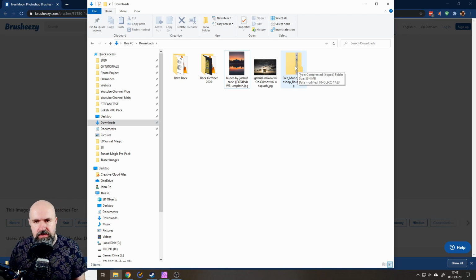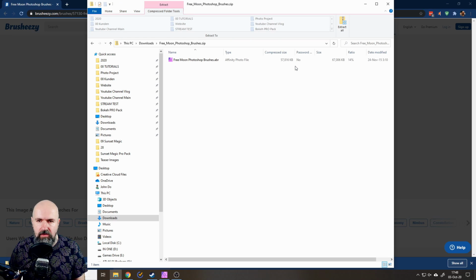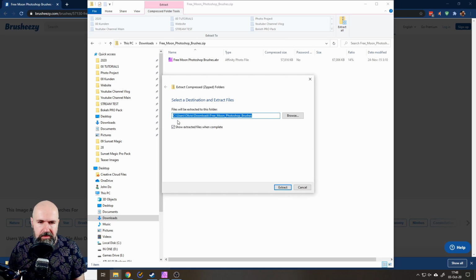Now, it's super easy to use them. You just double click on them. And now we have a look. We are still inside of the zip, but now we can look into it. There is one file in there which ends with .abr, which stands for Affinity Brush, of course. And you want to extract that. Up here it says extract all. You do that and it will ask you where to extract it. I usually also do it in the download folder.